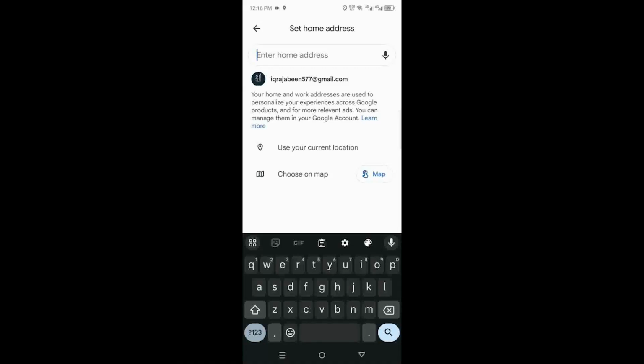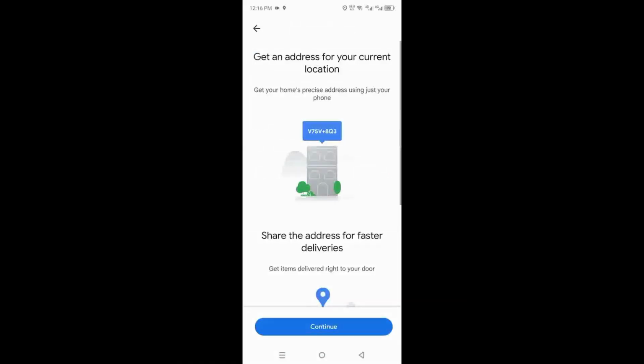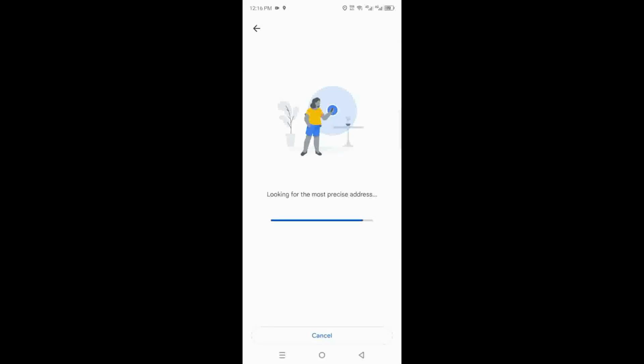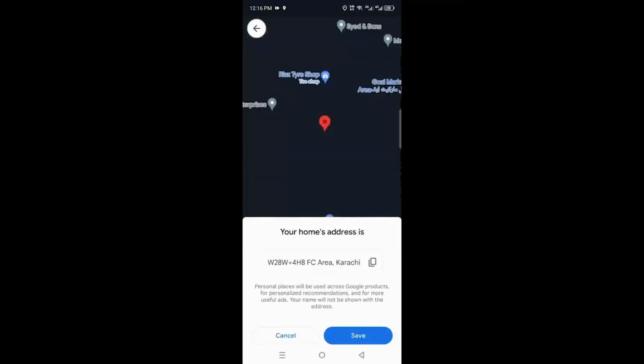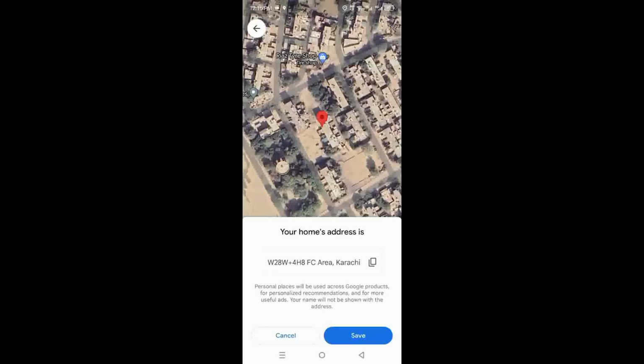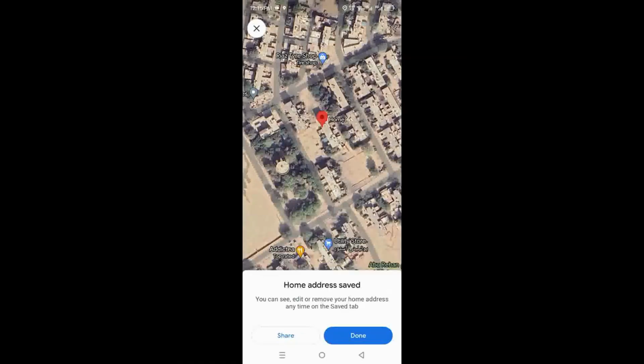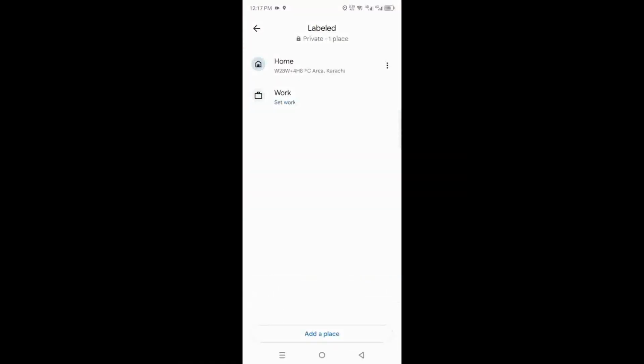For now, I am going to hit on current location. Hit on continue. Now it is showing my current location over the screen and I'm going to hit on save. Hit on done and it's done. Same as you have to apply this method twice.